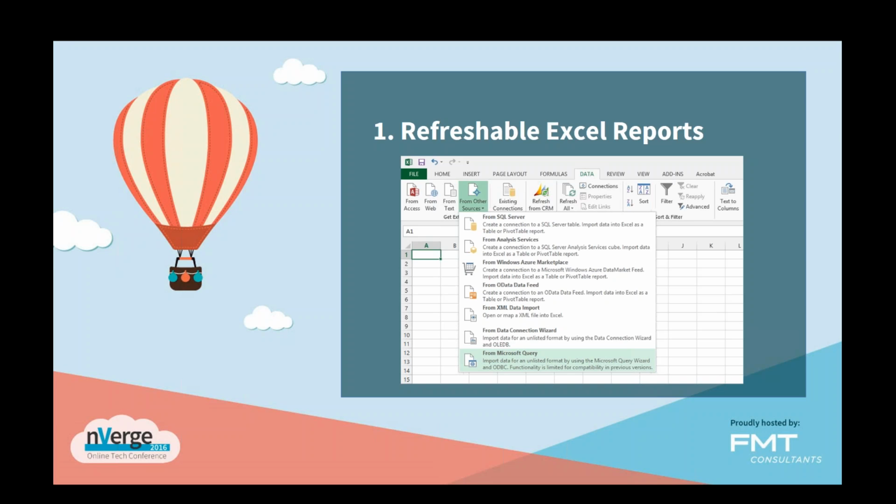And refreshable Excel reports function just like workbooks after that. You can access it by sharing that document within Excel. You can access it by putting the document in a network share somewhere or by loading it to SharePoint.